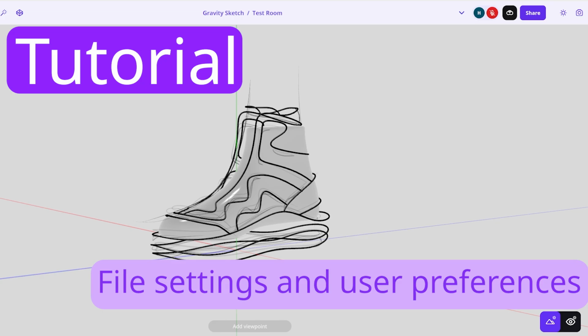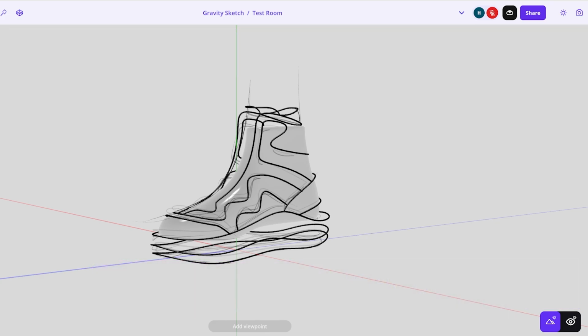In this tutorial today, I'll run you through file settings and user preferences, both in VR and on screen. Today we're going to start in screen and then move to VR. File settings and user preferences are separated in Gravity Sketch to give you clarity and control over what affects your files and what's personal just to you. This helps teams spend less time correcting data and more time moving designs forward with confidence.